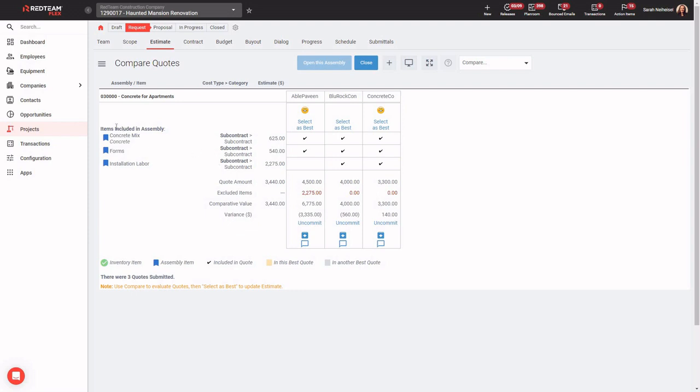So I built out my estimate to break down this concrete cost code into concrete mix, forms, and installation labor, all of which are going to fall under the subcontract category for costs because I intend to write one subcontract for all of them. So what I can see here with these checkboxes is that as these quotes were collected, each vendor is able to indicate which items in the assembly are included in their quote and which items are not.